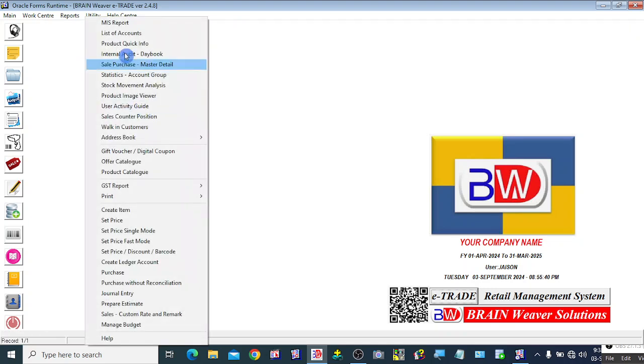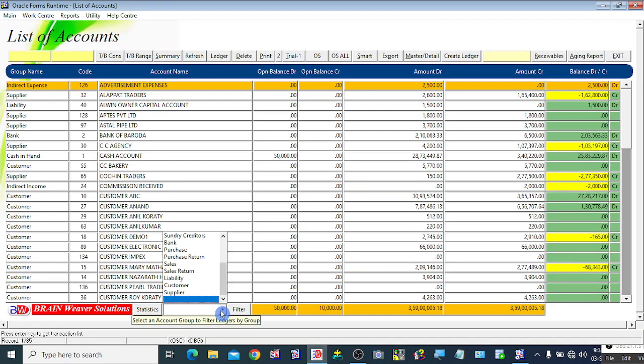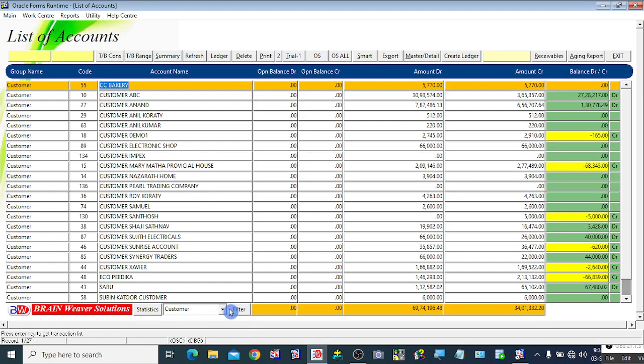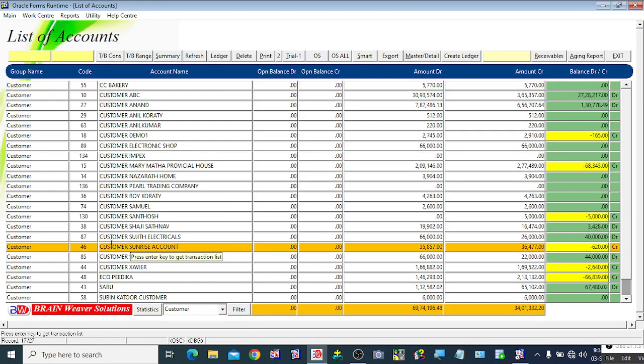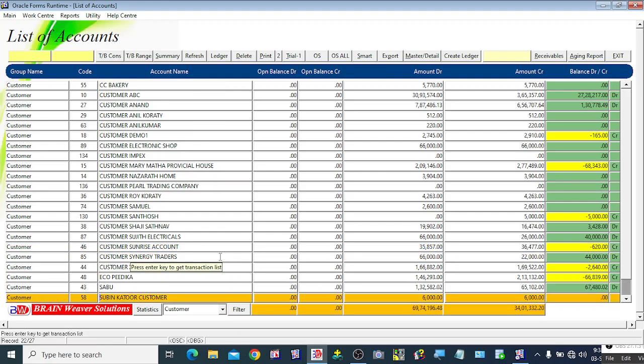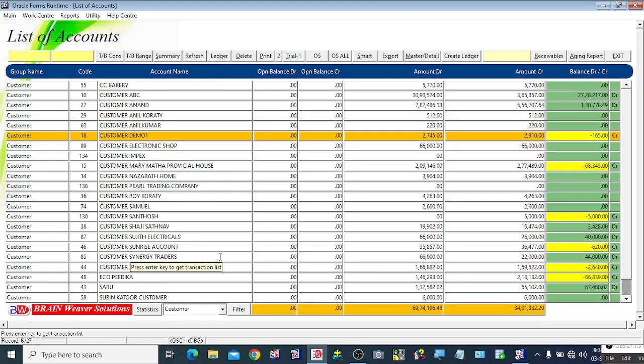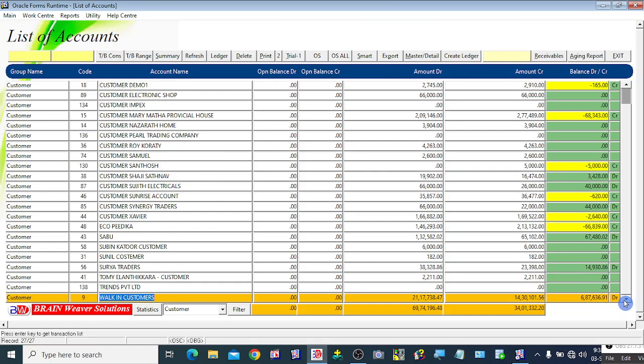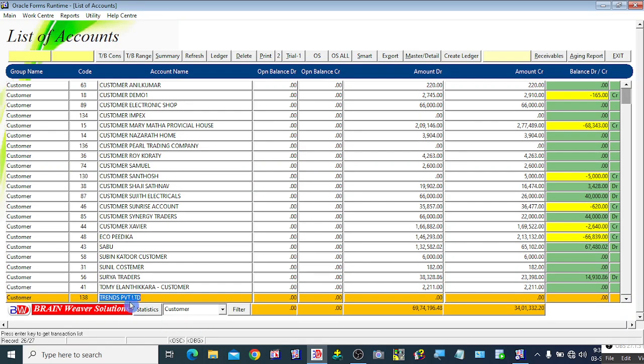Now let us go to the chart of accounts. I am filtering customers. The account we have created is Trends. Here we can see Trends Private Limited. At the moment, all the balances are zero because we have just created it and we haven't entered or posted any sales invoice to this customer. Now we will make 2-3 sales invoices.